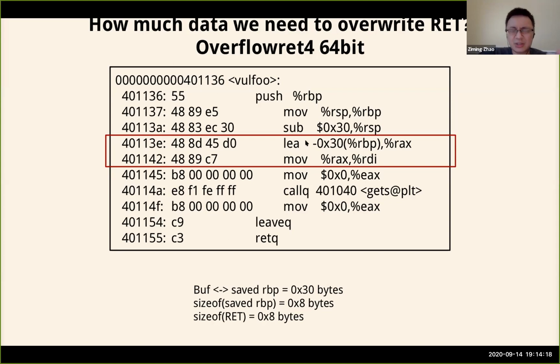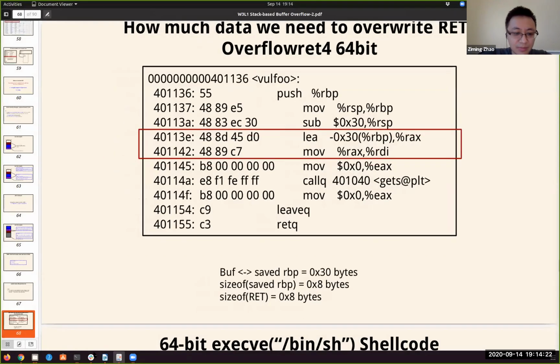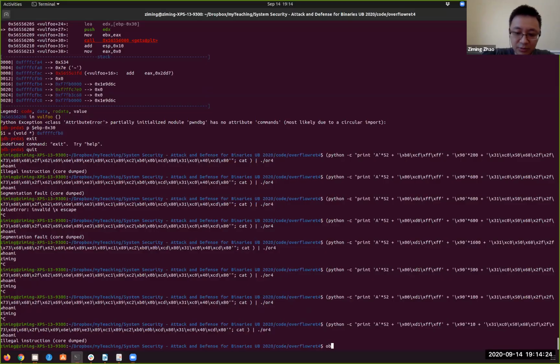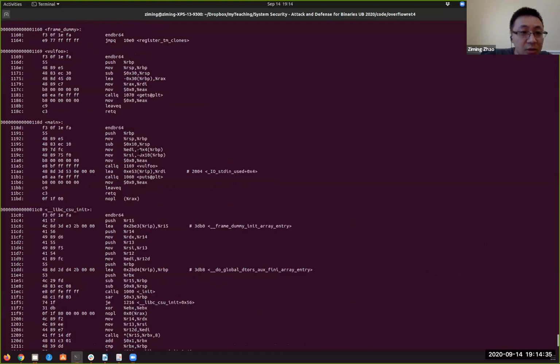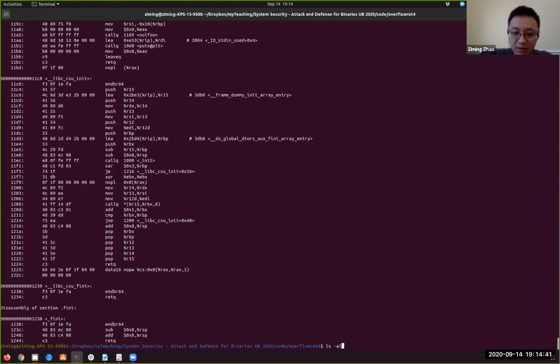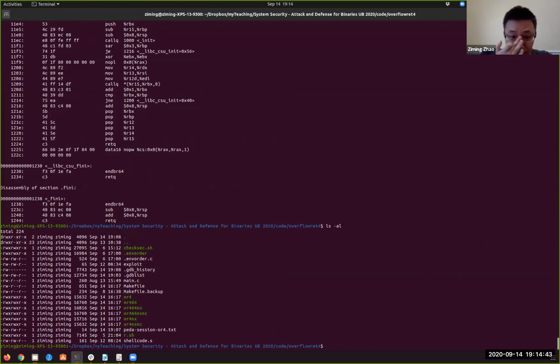This is a 64-bit version. I actually disassembled this. You can see the buffer size. I think it should be the same. Let's do an objdump here for the 64-bit version. It's actually the same address. It's RBP -30.